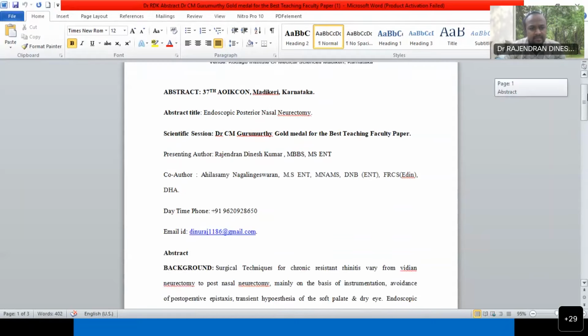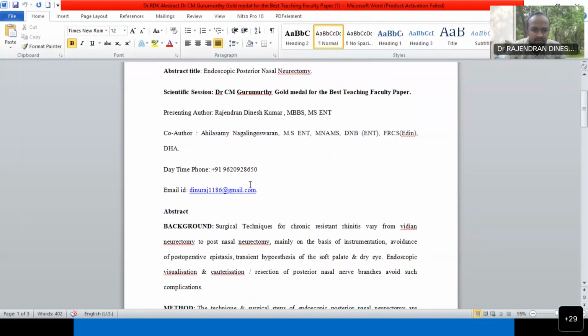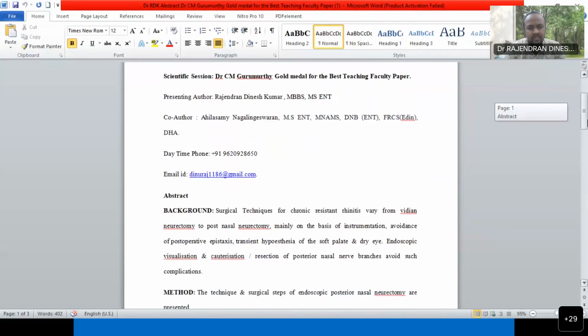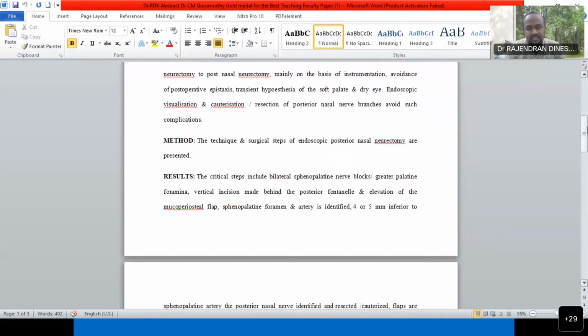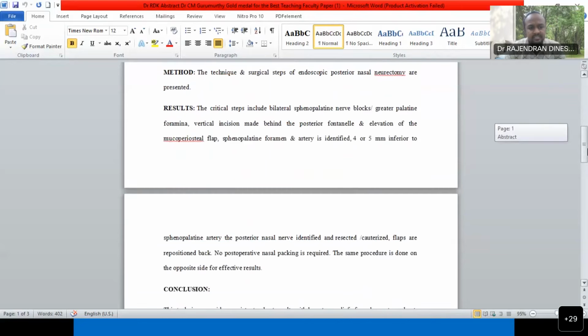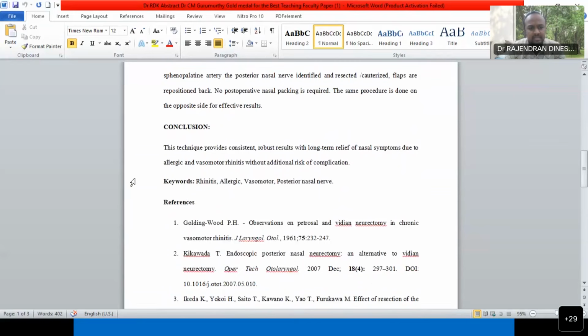And the abstract: what is the title of the abstract? What is the scientific session you are applying for? It should be very clear who the presenting author is, and if there are any co-authors, they have to be mentioned here. Then your phone number and email ID contact, in case they want to contact you. The abstract usually starts with the background, then materials and methods, and if it's a case series or case report, it will differ. Then your aims and objectives, results, discussion and conclusion. Usually a keyword is also mentioned regarding your session or case report, followed by references.